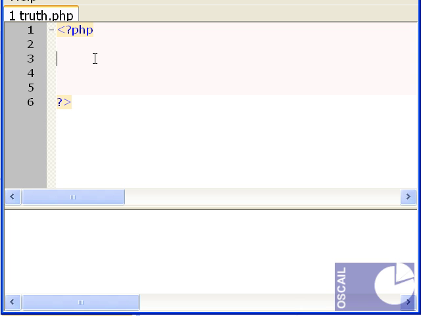So when we're working with the logical operators, we always are going to be working with a Boolean variable or a Boolean expression. So let's just create a Boolean variable here. Let's just call it Santa is real.